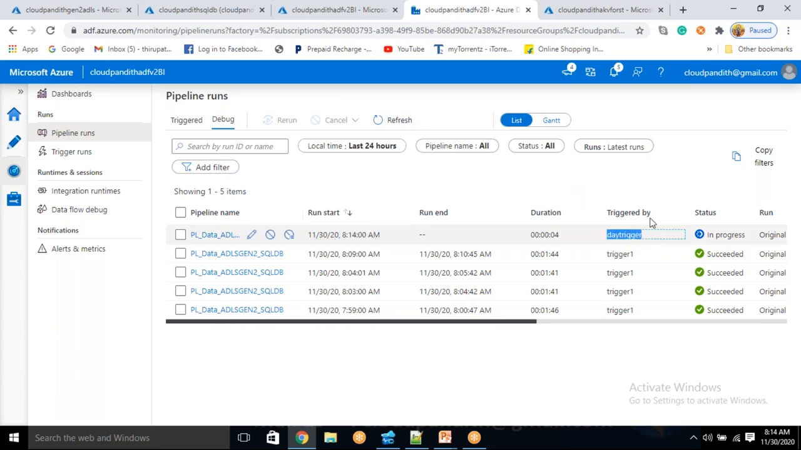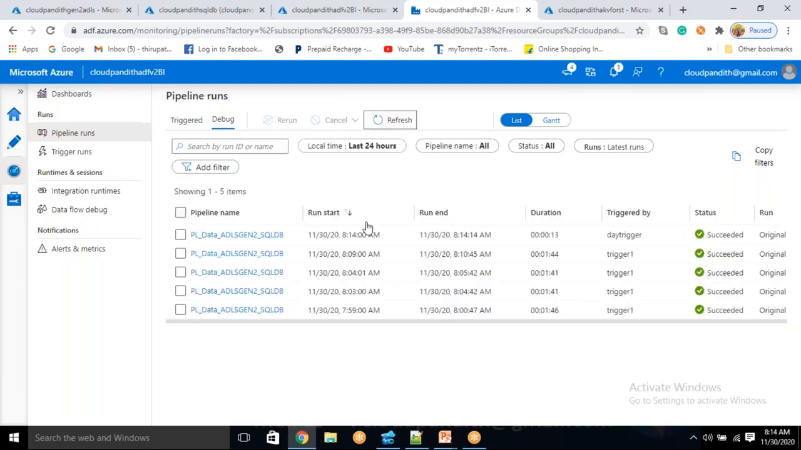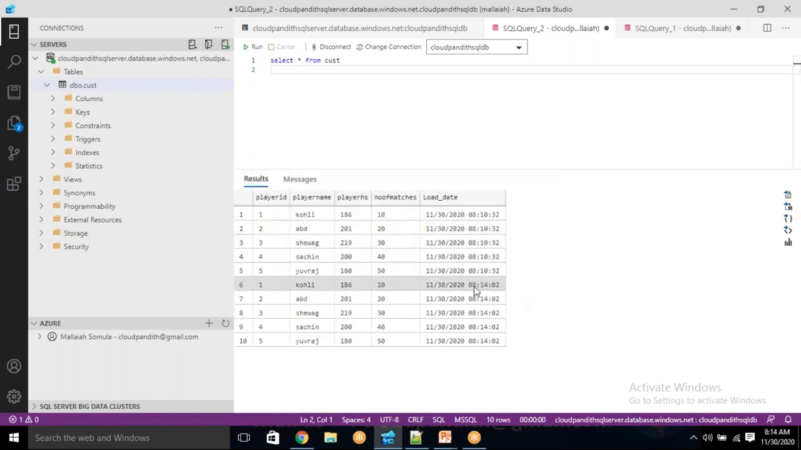You see, it's a day trigger. It will execute at 8:14. Then we'll see the remaining things. The 8:14 trigger is finished because we just have a copy activity. We don't have anything else. Let's come here and check whether new data came or not. You see here, 8:14 data came.